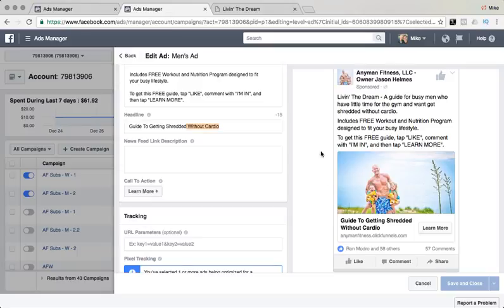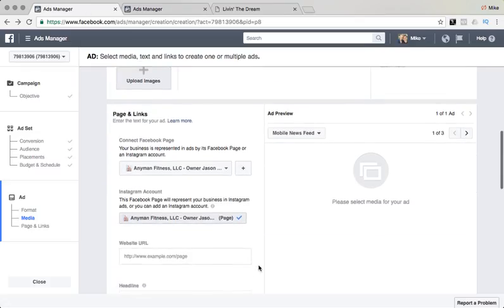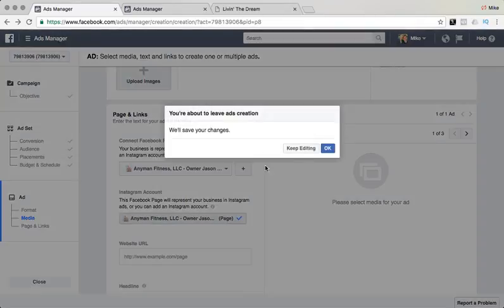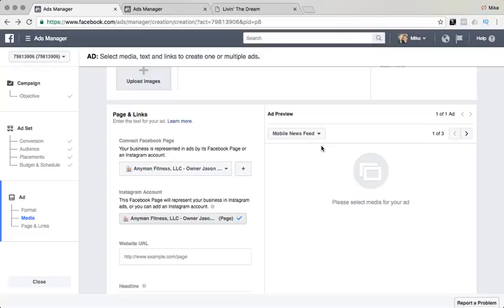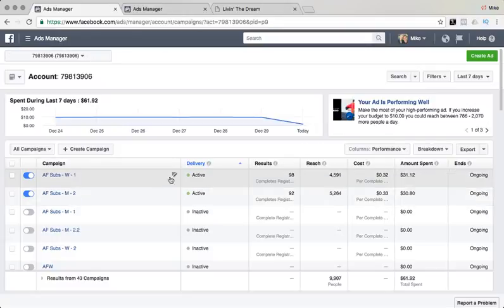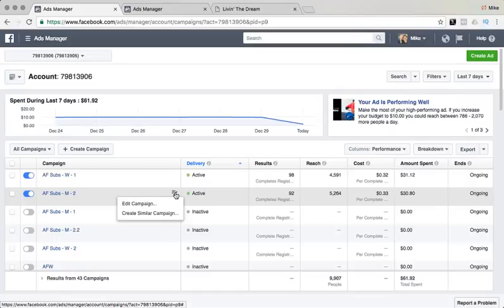Then we're going to come into Ads Manager and create our variations. You're going to have your one ad, and once you've made it, published it, and it's been approved, you're going to create a similar campaign and just make the variation. Your first one is copy 1, headline 1, then ad 2 is copy 1, headline 2, ad 3 is copy 2, headline 2, and ad 4 is copy 2, headline 1.